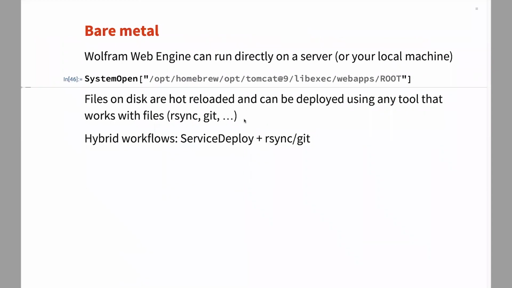Something that is very interesting is that you can iteratively build your web app by using service deploy, which has the advantage of bringing over the definitions in the exact same way that Cloud Deploy and Cloud Publish do. So you get the exact same behavior. It's the same code path. Once you've built an app that works and you're confident with all the definitions, then you can rsync it somewhere else, for example. So it's kind of a hybrid way of doing things.